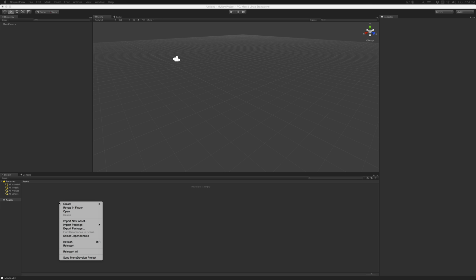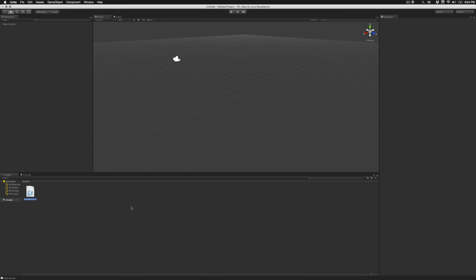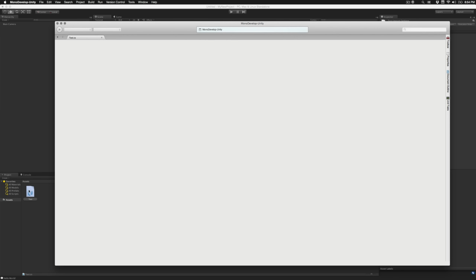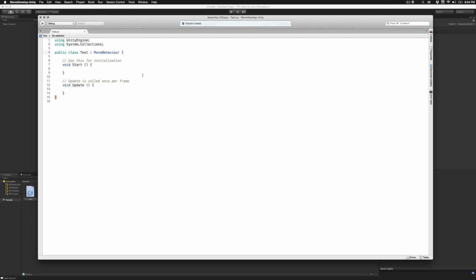Once again, I'm going to right-click and create a C# script. I'm also going to call this Test, just like before, with a capital T. And we'll double-click to launch MonoBehaviour. And I'm going to align all of my pairs of curly braces.